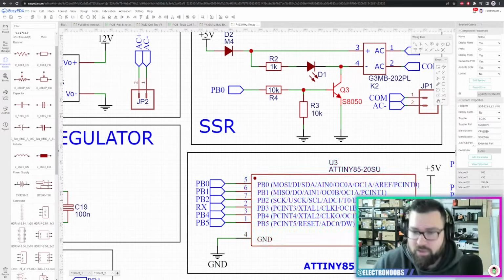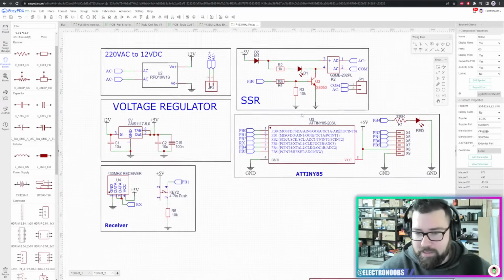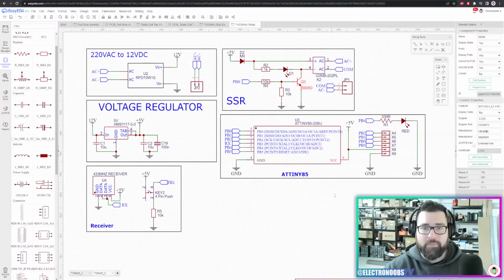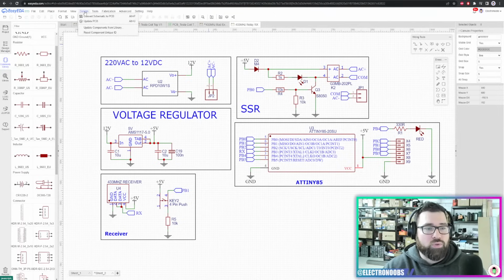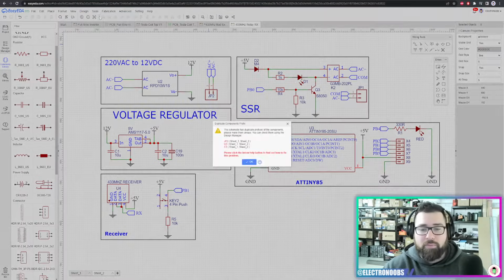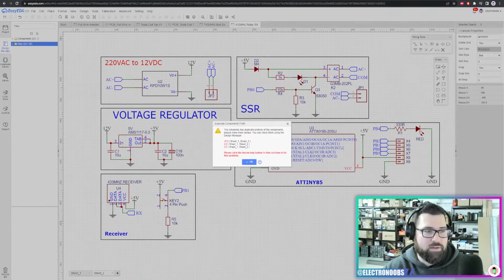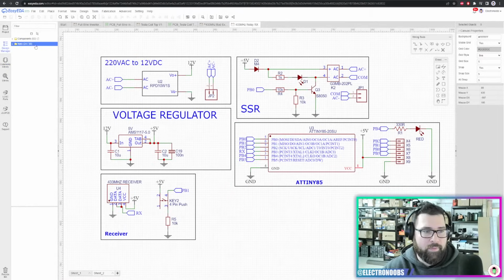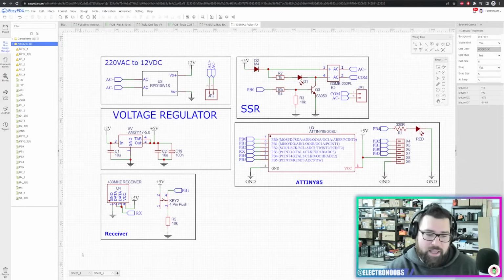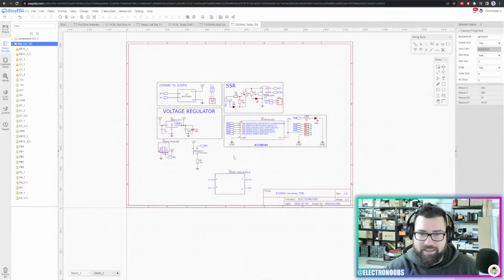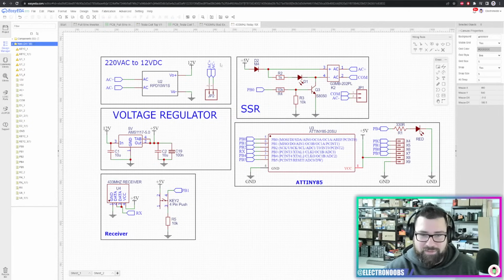Okay, so now that we have the schematic, let's pass to PCB and learn how to make the tracks. So what you'll have to do is to save your schematic. We go to design, convert schematic to PCB. It seems that there is a problem. Let me check the nets here. Oh, the problem is that I have two schematics, this one and this one.